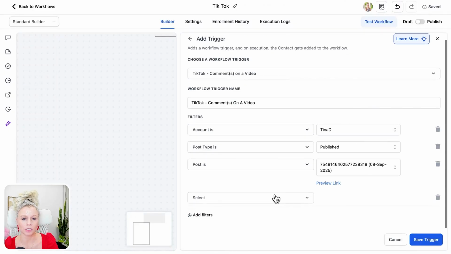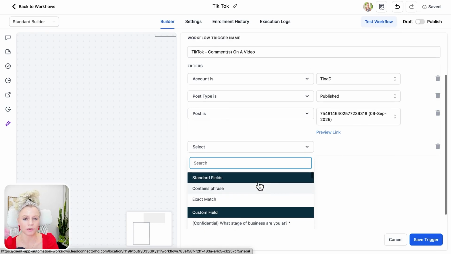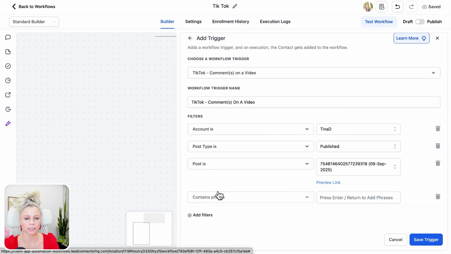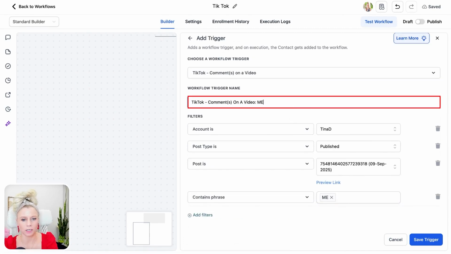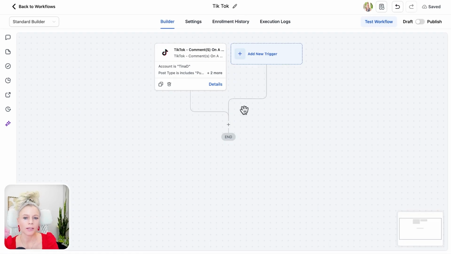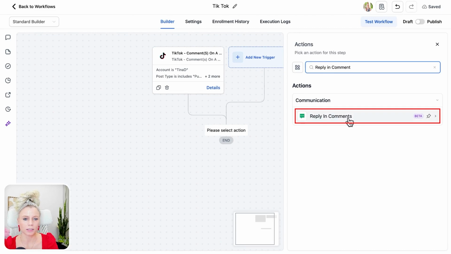Then we can narrow down further, contains phrase or exact match. So let's say we are saying comment "me" below to get the PDF. We can say contains phrase and then just "me". And then rename the trigger name and then hit the save trigger action. Then we want to select an action. And the action is called reply in comments.